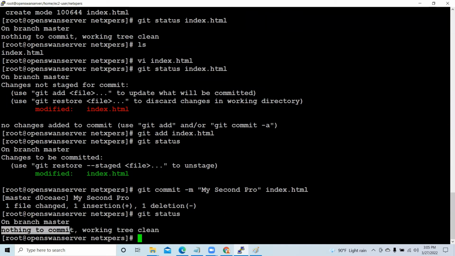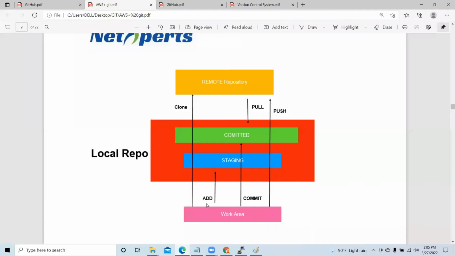Nothing to commit, already committed. Working area is clean, and we are in the master branch. We will discuss the branches in part. So we use the add command and the commit command, right?